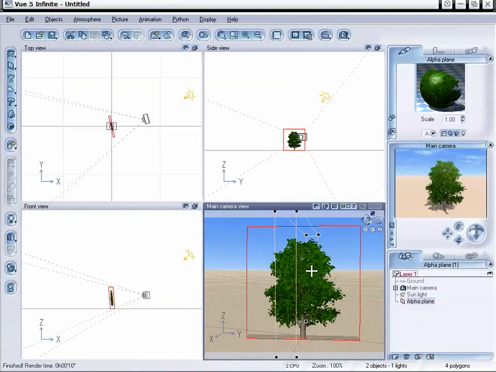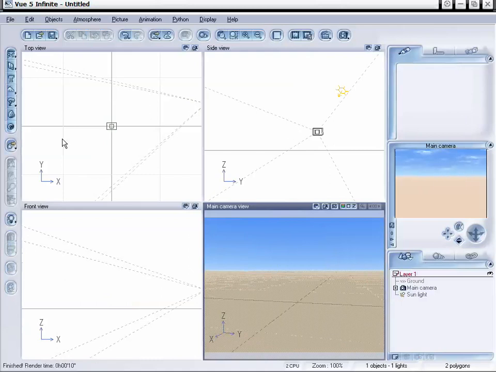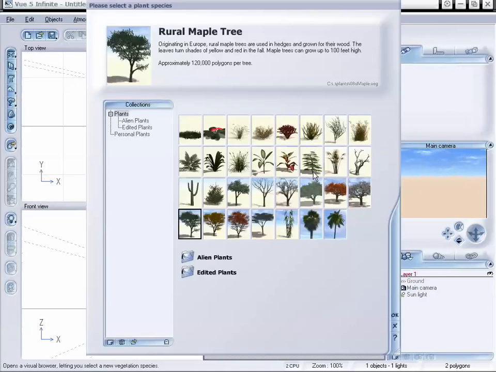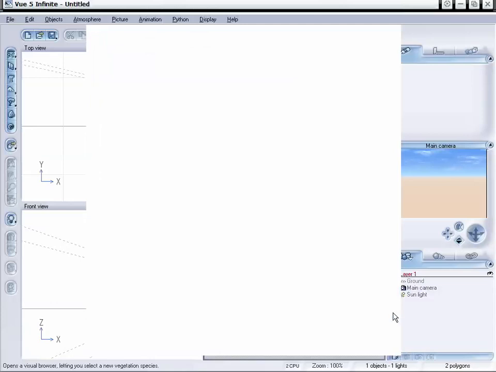But it's a neat little tool and object that you can use within your scenes for tons of different things. You could also make your own alpha planes. So let's go ahead and actually just make our own alpha plane right now, which is actually fairly simple. Let's say you have a tree. We'll just use a tree as an example, and we'll just use our Mexican palm tree.